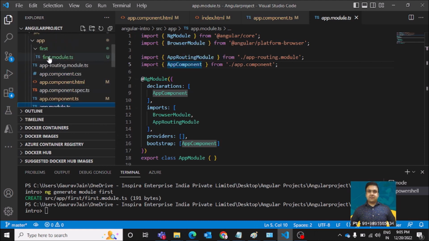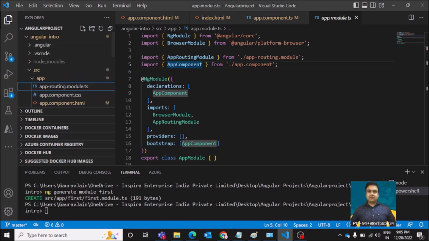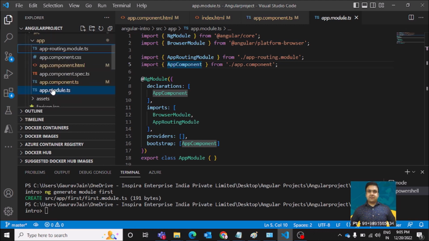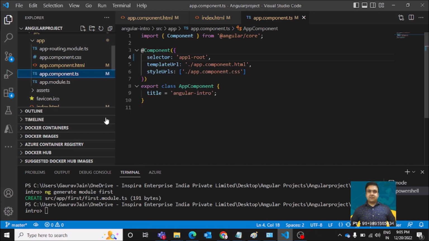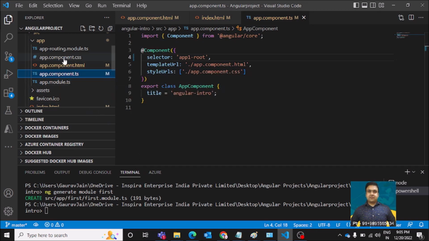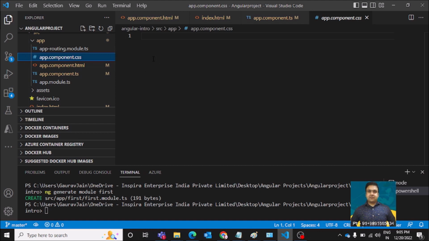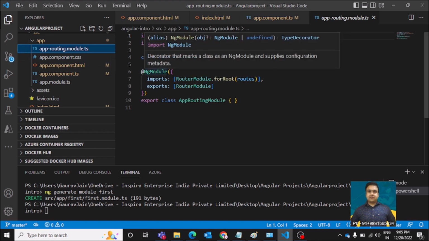Let me just delete the file, and I do not want this module also, so I've deleted it. Then I do not want the spec.ts file because it is for testing. We are not going to focus on that part for now. This is the CSS file where you can put all the CSS code, and this is for routing purposes. So I'm going to tell you about this later on, maybe not now.